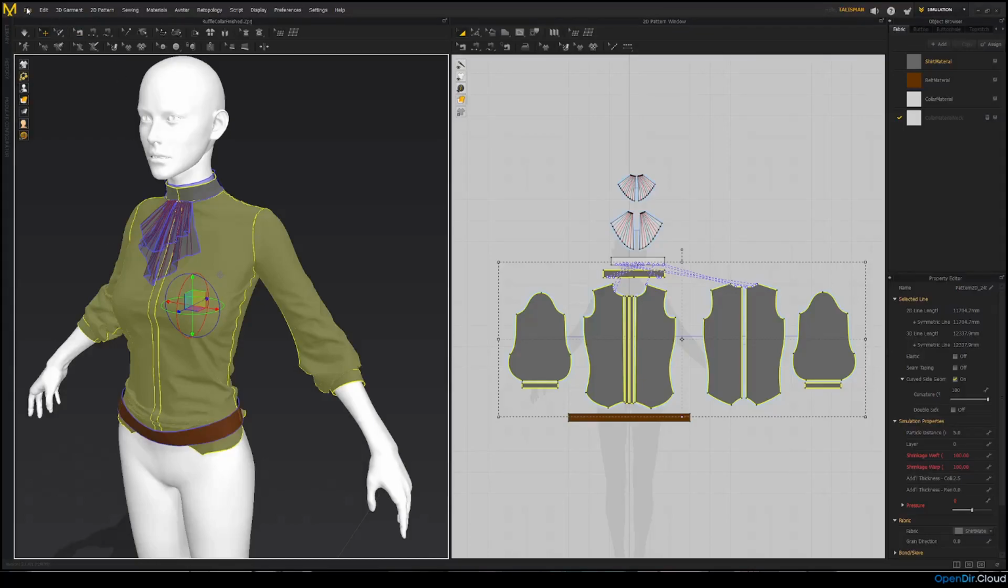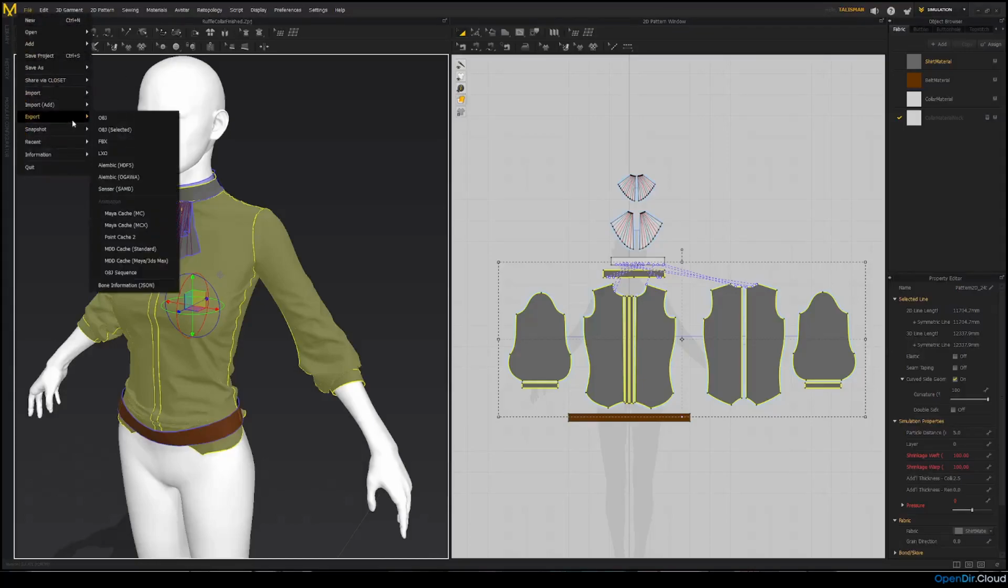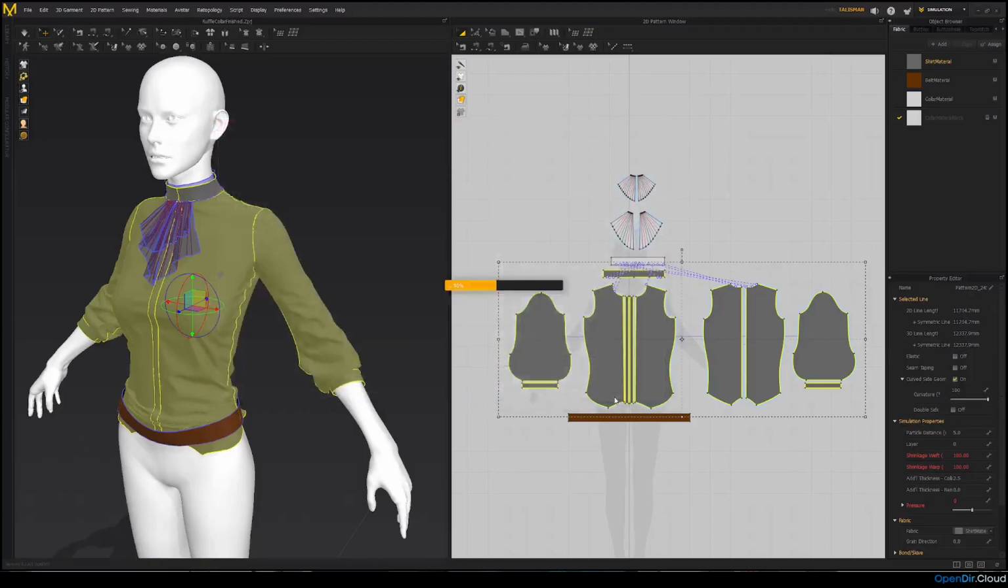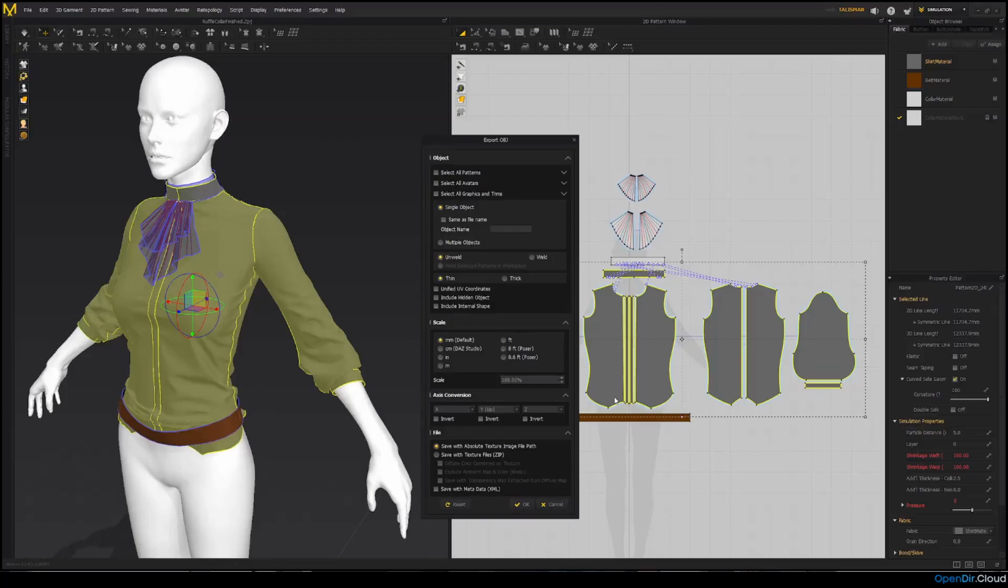Okay, so once you're happy with your garment, you can go to File, and we're going to export OBJ (selected), because of course we don't want the belt, we don't want the collared ruffles just yet. So let's go ahead and do OBJ, find a suitable place to export it to. This looks fine. I'm going to export this as shirt MD. Now I put the suffix of MD there just to remind myself that this is the raw export from MD basically. I haven't done anything to it, it's going to be a raw export.